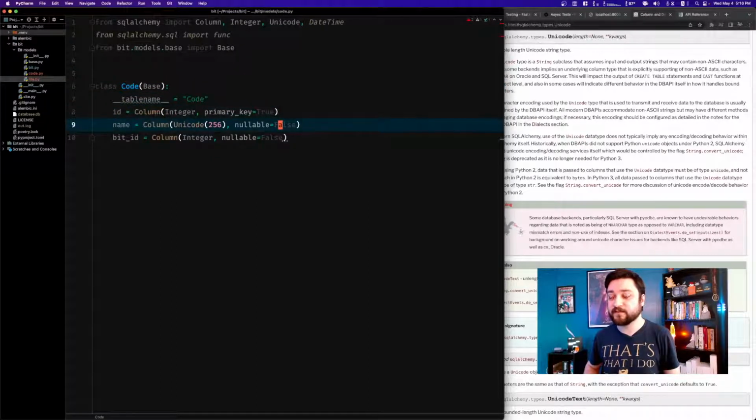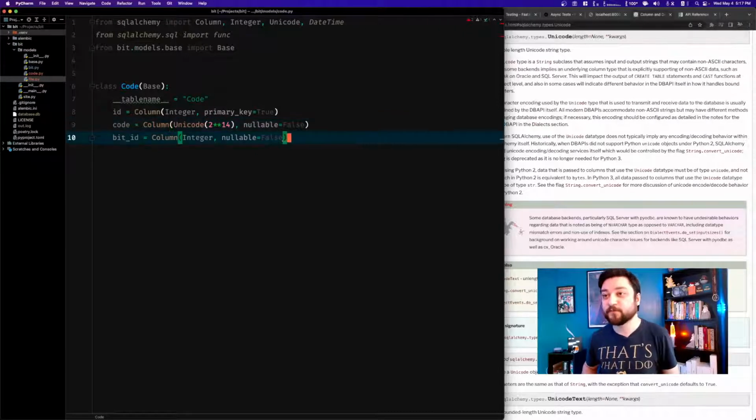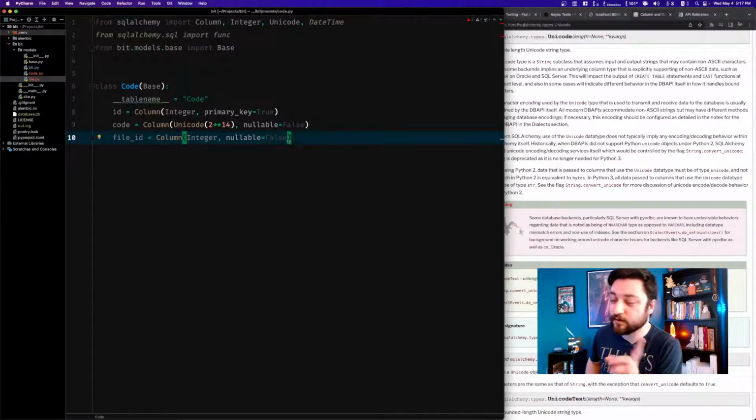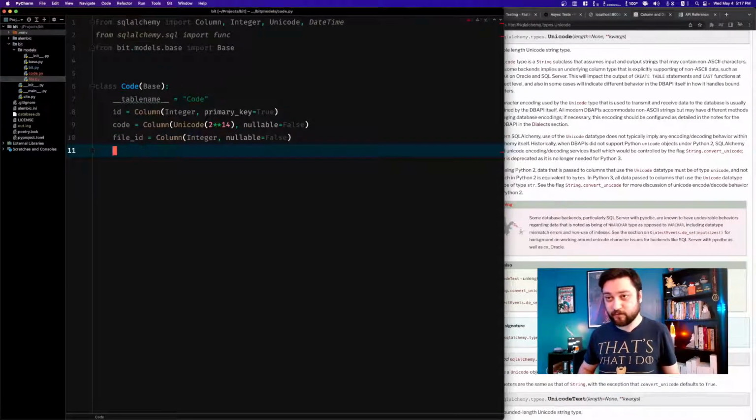Code. And that gets an ID. This is going to get the code column, which is going to be 2 to the 14. There we go. And then instead of BitID, we're going to do file ID. Like this should be a foreign key, but I'm not setting that up just yet. And then we need to put the date. We hit the right button here. Created. There we go. And that's going to get set in the database server.